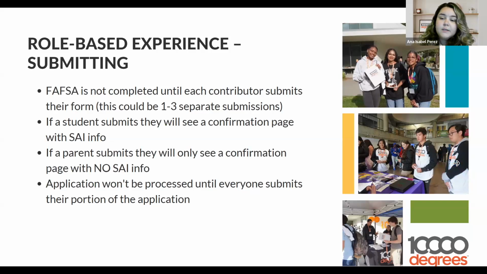I do want to also mention that it is also normal for students and or parents to not see the student aid index information until their application has been processed. So if you have a student who did submit and you don't see that information, don't get alarmed. That also happens. But again, that's why it's so important to fill everything out, because unless we have everyone's information and the application is processed, you might not have those numbers at hand yet.